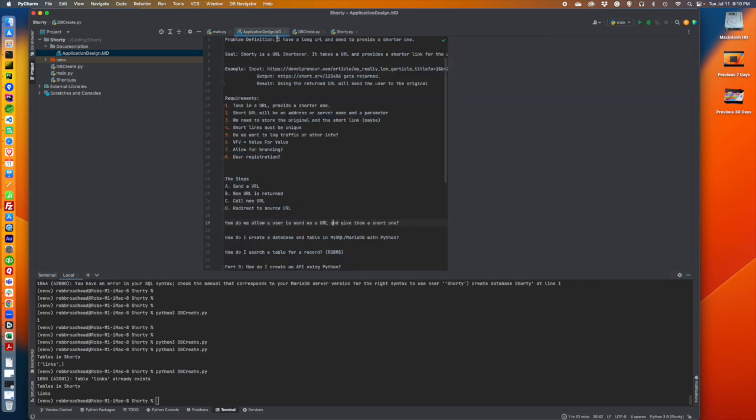So we have created a database and a table in Python using MySQL with that connector. So check, question answered. We're going to continue on. We're going to go into our next question next time around.